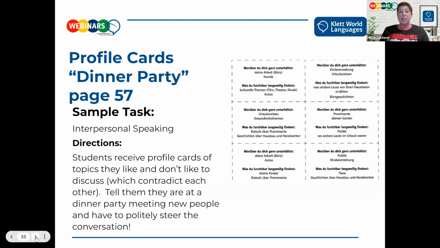And then you tell the students, we're having a dinner party, and this is who you are, and you have to go mingle with all these new guests and have polite conversation. Well, they contradict each other. So you have to figure out, and yes, there are conversational phrases in the book to help you, but you have one person that's just dying to talk about their garden, and the other person just can't stand gardening. And so you have these kids who are then mingling.